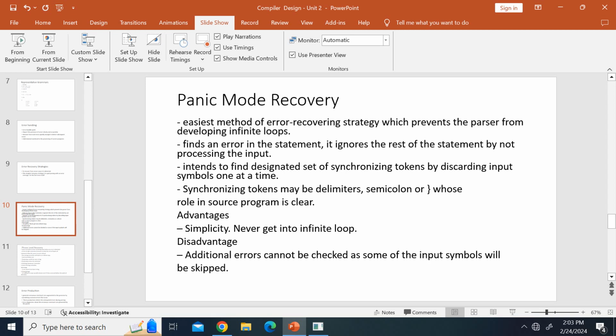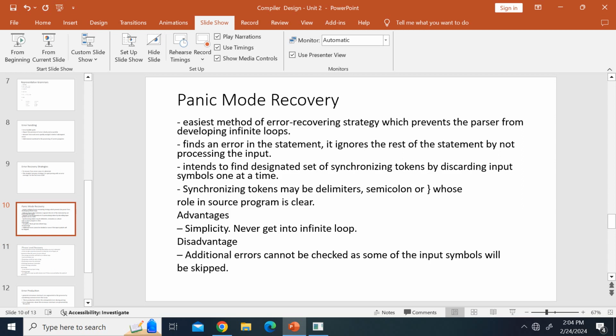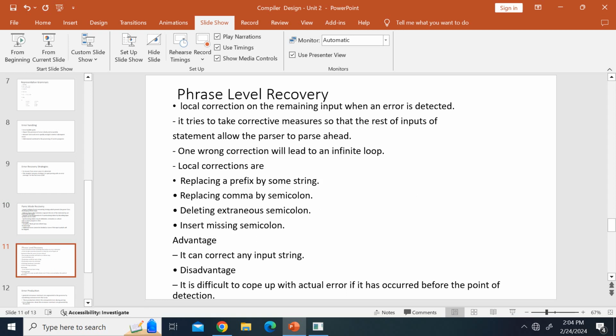The disadvantage is that it may lead to some additional errors because it is not going to process the set of skipped input symbols. The next error recovery is phrase level recovery. We call it local correction, and it is going to process the remaining input when an error is detected. In panic mode error recovery, once an error is detected, it is not going to process the remaining input. But in phrase level recovery, even when an error is detected, it is going to process all the input, and it is going to try to take some corrective measures on the rest of the input statement also.